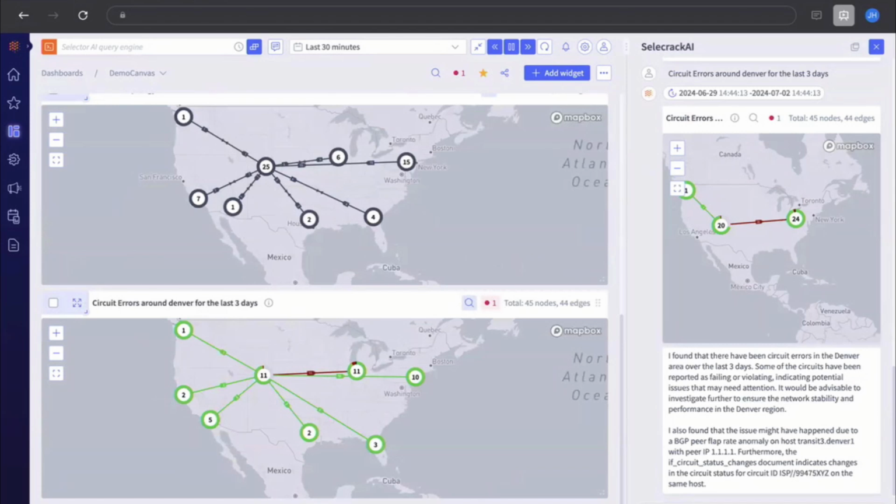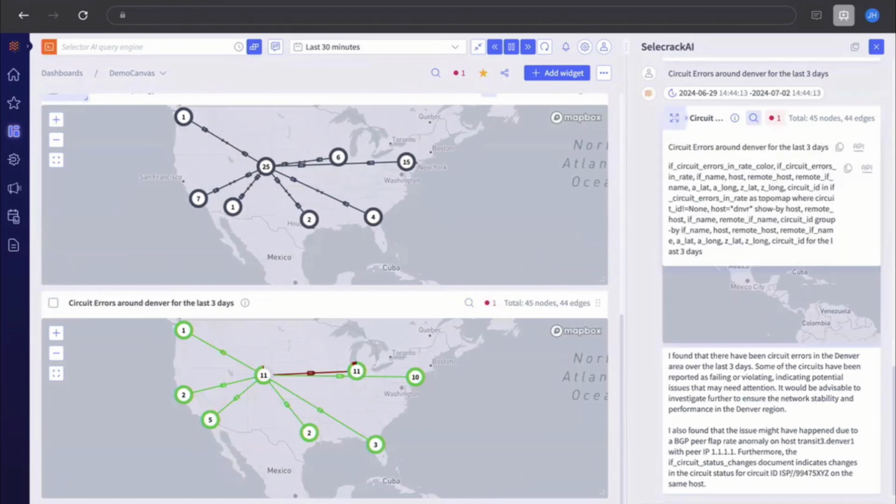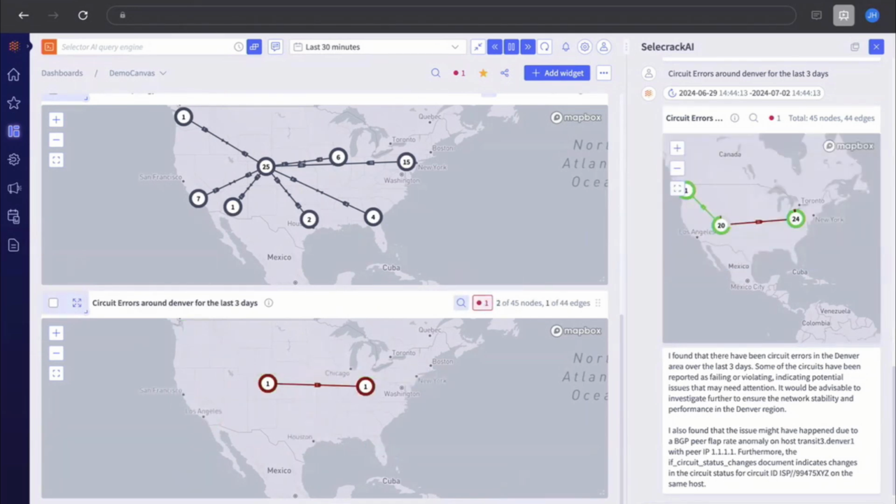So kind of like Nitin was showing, now I've asked it for circuit errors. In this case, it's going to pull circuit errors in rate color. So it's actually going to give me a color indicating if the link is good or bad. What I can do too is I can highlight just the bad link. So now I see this is the actual problem in my network.